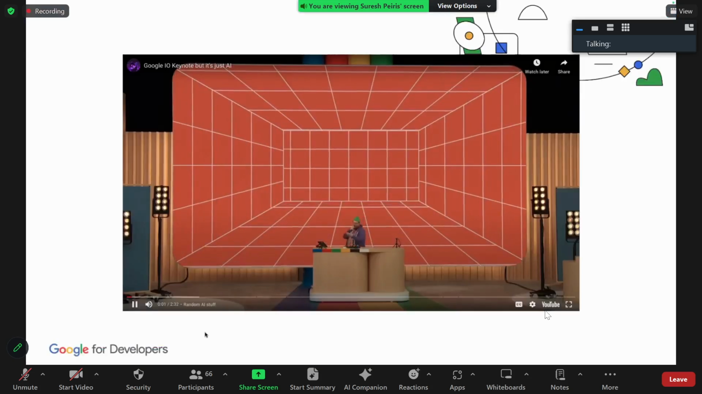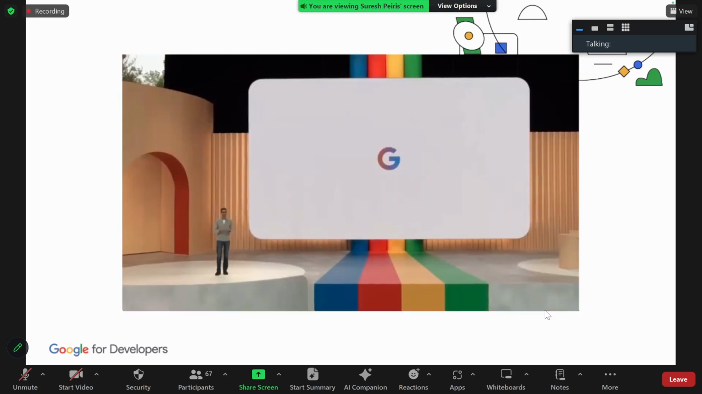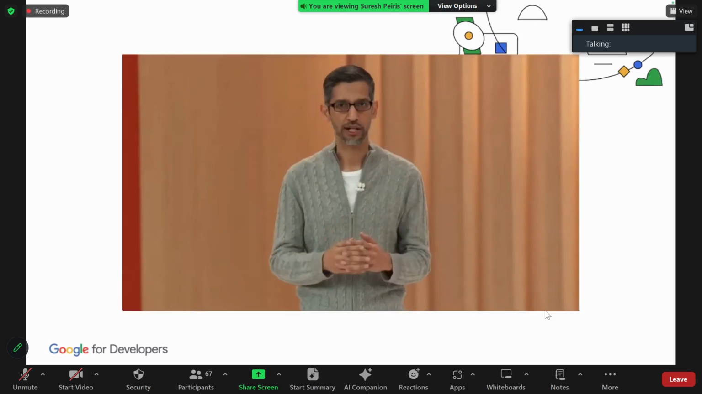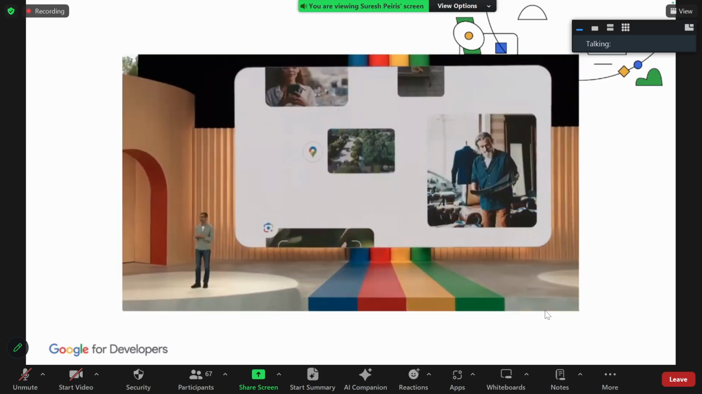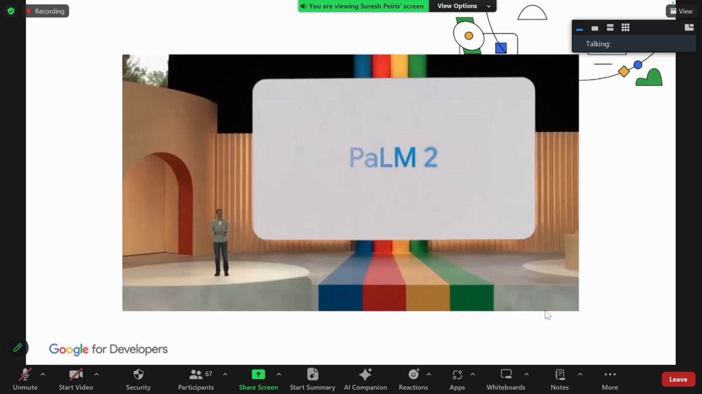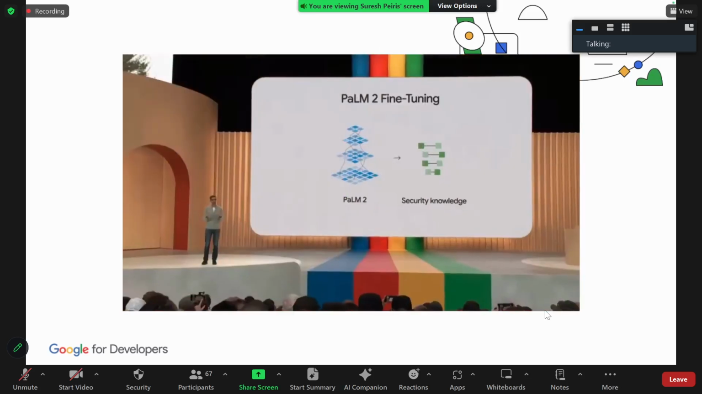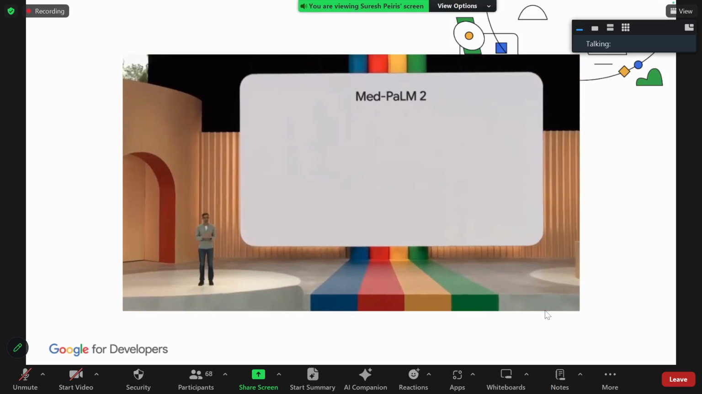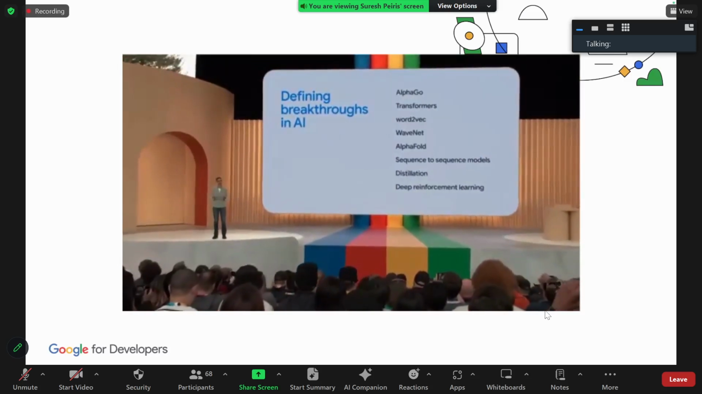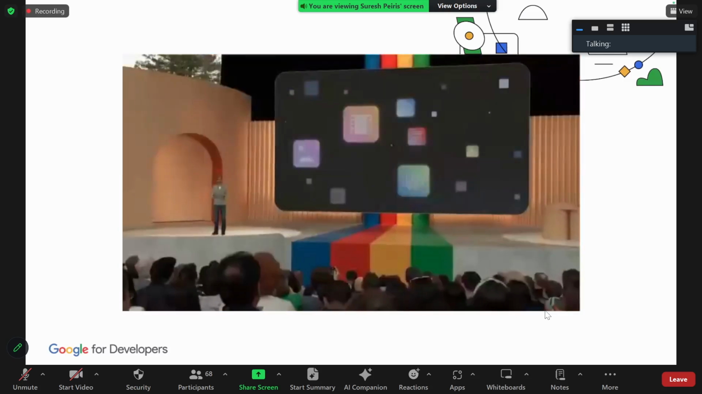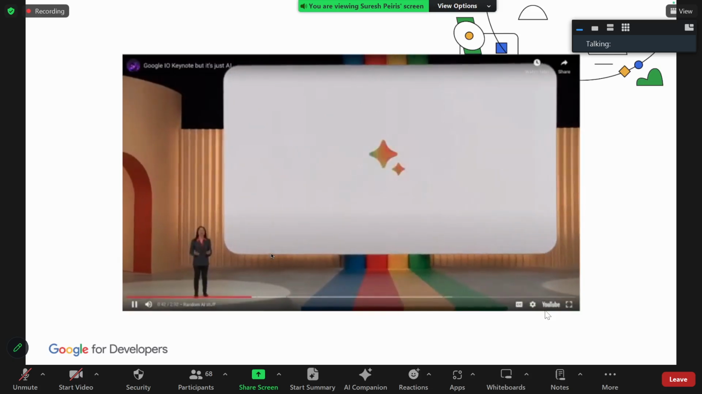Bard, AI, generative AI, machine learning, semantic understanding, Palm 2, Gecko, Otter, Bison, Unicorn, language model, DeepMind, AlphaGo, Transformers, sequence-to-sequence models, Gemini, large language models.